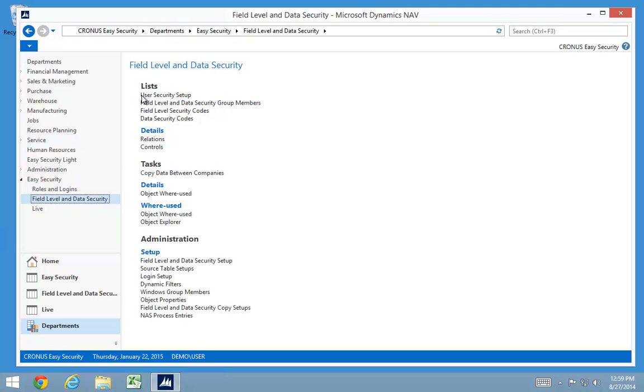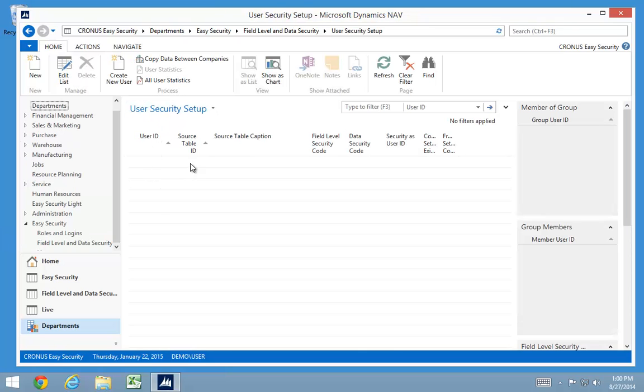So I'll go into the user security setup. And we looked at roles and logins earlier. A user security setup is not connected to roles and logins. So you can actually have a super user in NAV, and with the user security setup, you can actually control their access to field level actions and data security.